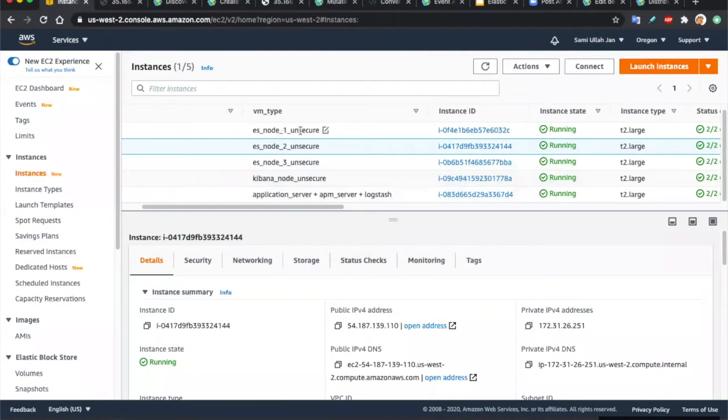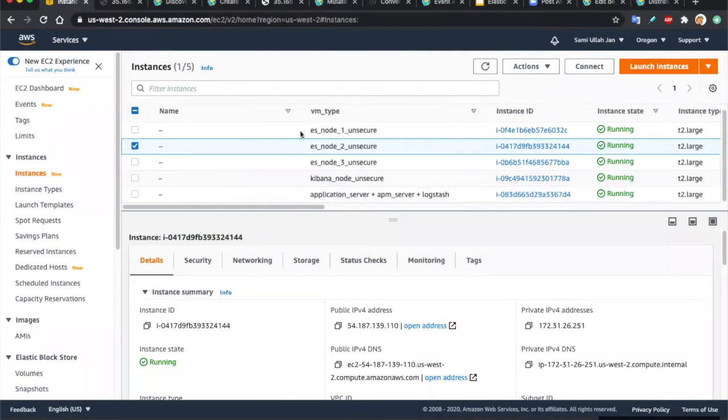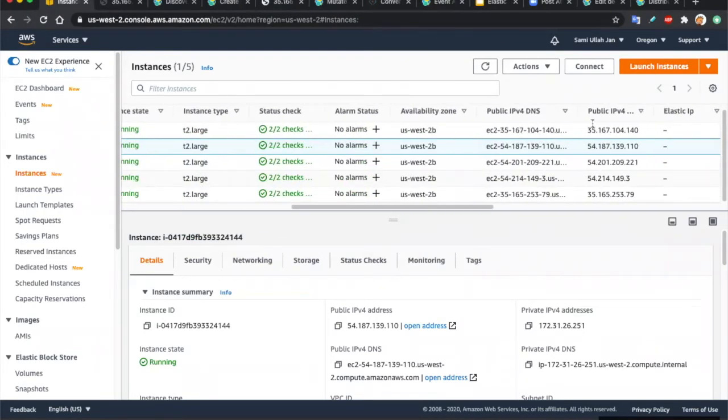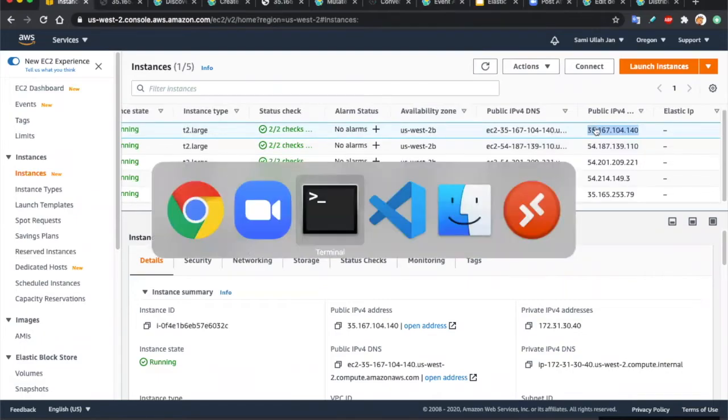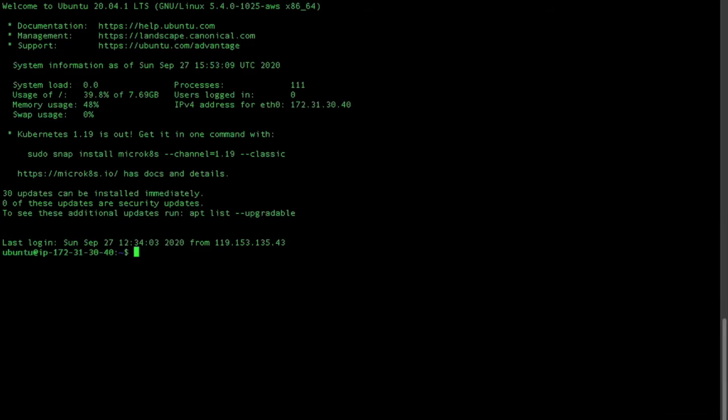Let me just confirm, and I'll look at the IP address for this. This is the public IP address for my machine, and I can go over here. This is an Ubuntu machine, Ubuntu 20, and I want to make sure whether this is running Elasticsearch or not.